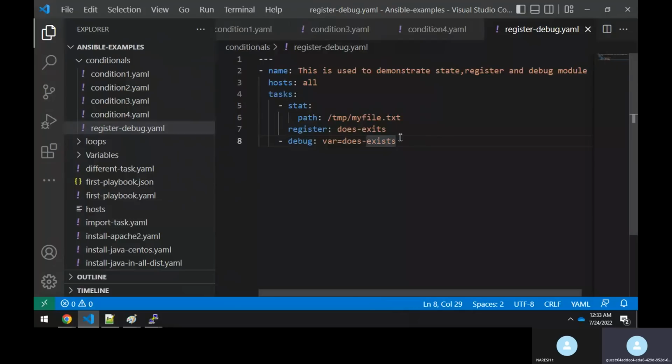Now this is our file. What I will do, Rajesh, is I will try to use the copy module. I need to write some content inside a file. So you know that under copy you have something known as content. So what is the content? Something like welcome to Ansible. This is the content you want to write. Where you want to write it? The destination, dest. You need to write under /tmp/myfile.txt.